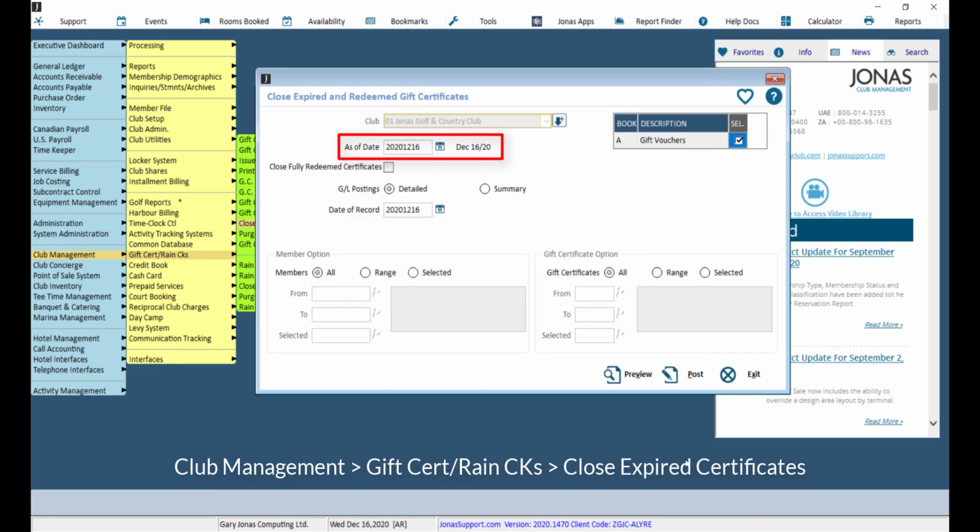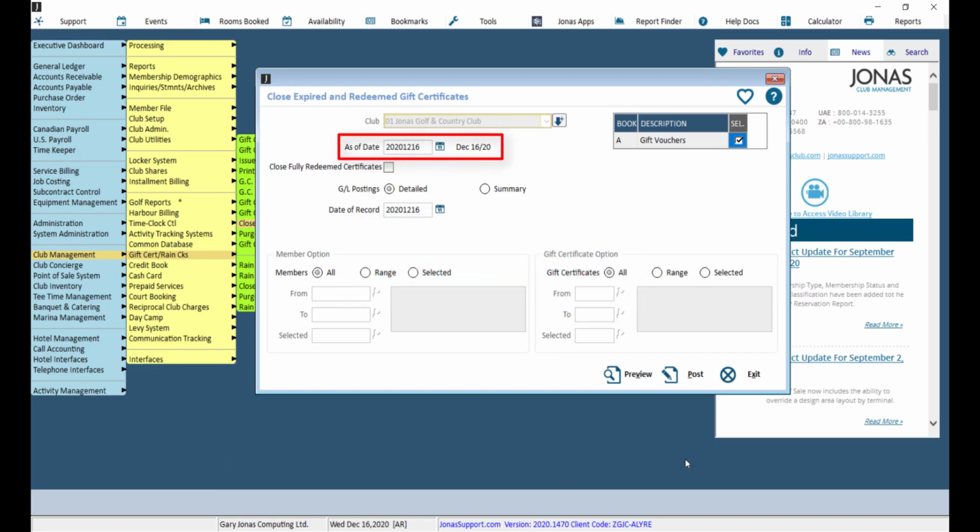Set your as of date, which is the cutoff date for expired certificates to be considered. Close fully redeemed certificates. Flag this field if you want to close any gift certificates with an outstanding balance of zero regardless of the expiry date. Set the audit trail created by this posting to be detailed by individual gift certificate GL postings or summarized. Enter a date of record.